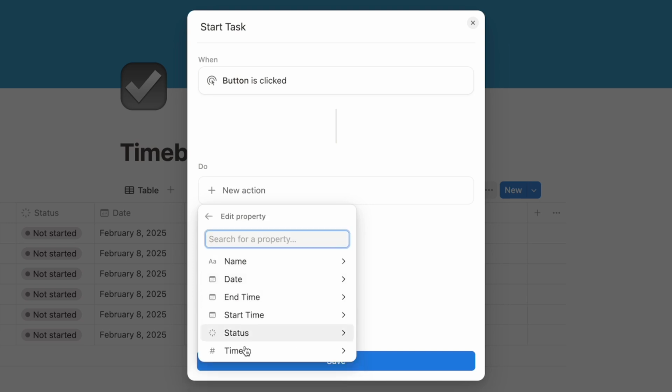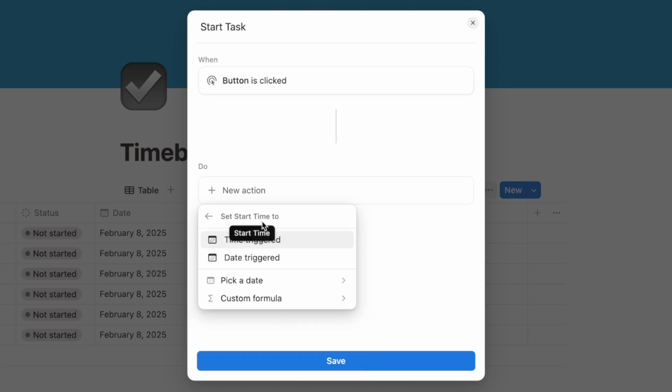It's going to bring up all the properties in our database. So we want to edit that start time property, and we want to set it to the time triggered. Now you want to pick time triggered rather than date triggered, because date is just going to input the date. So if I clicked it right now, it would just put in today's date. Whereas if you select time triggered, it will input today's date and the exact time that you clicked that button, which is really important for this database because you're pretty much always going to be clicking it on the same day. So we just want to see how much time it took. So we're going to use time triggered.